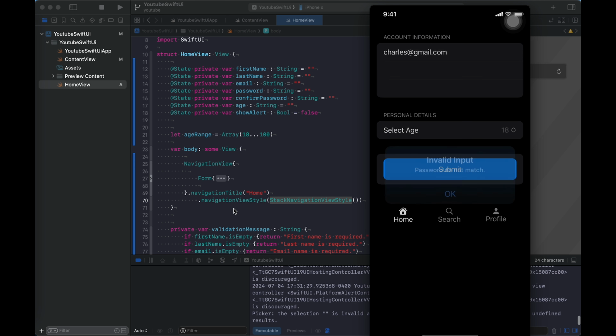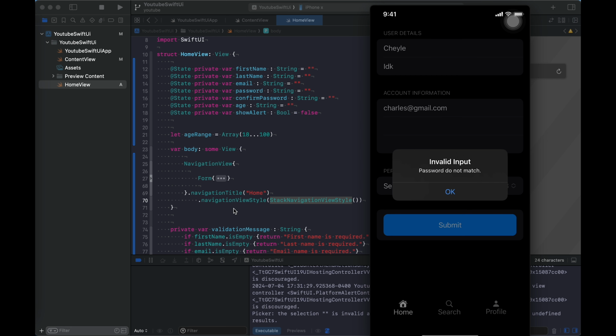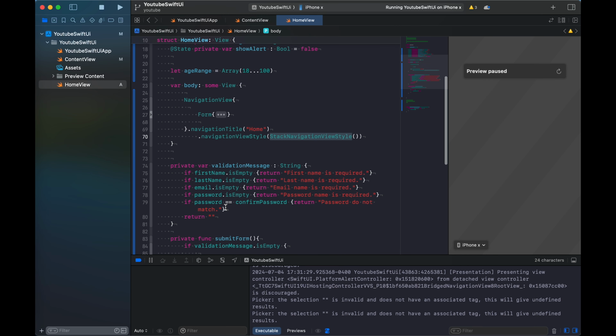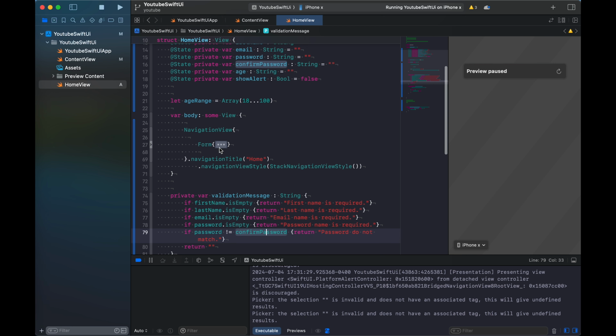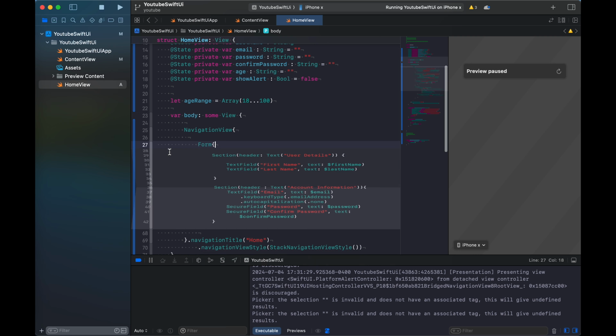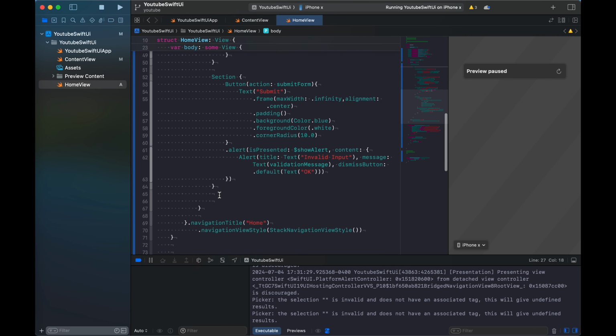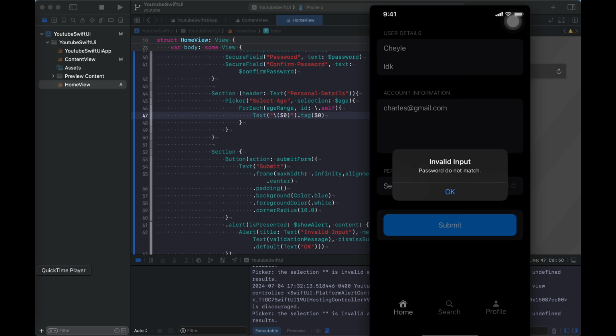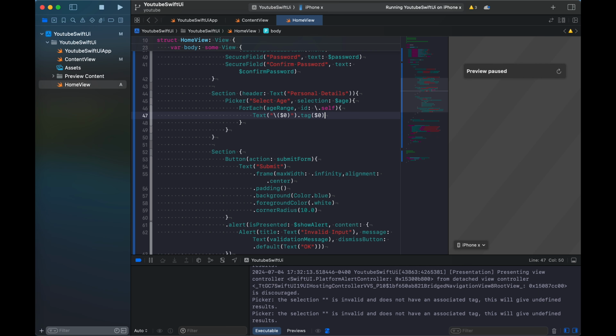Then if we submit, it says input password do not match. Actually the password is matching, but the condition we gave is wrong. So this is how the form will work. If I submit again and check, it should work.